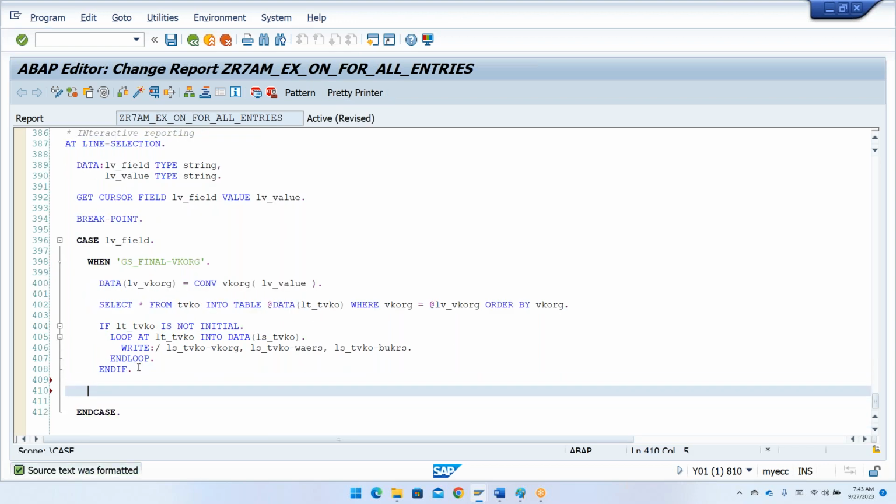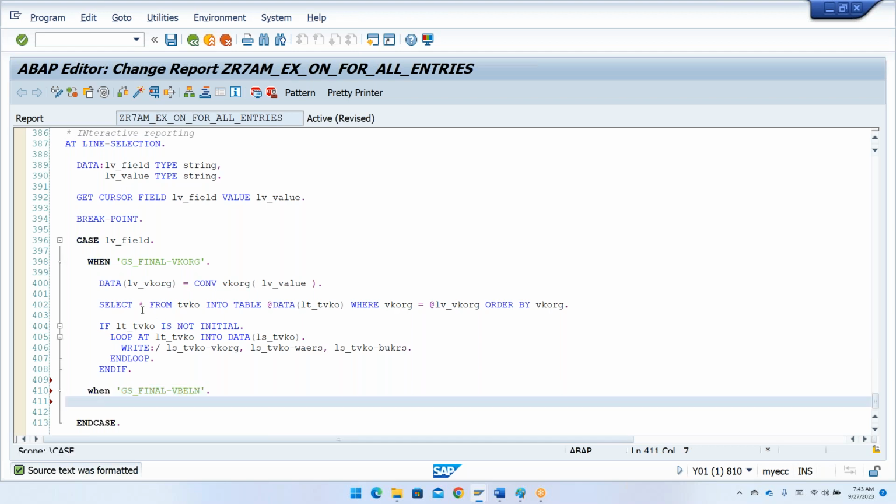Now the next one is when gs_final-vbeln. So I'm just going to select this one. For this vbeln, you need to do your conversion. So data lv_vbeln is equal to, so first of all I'm going to convert that vbeln_va. This is the data element of lv_value, and then I am also going to use my conversion routine. I know it's an alpha, so alpha equal to in. So two statements I'm going to do in one single line of code.